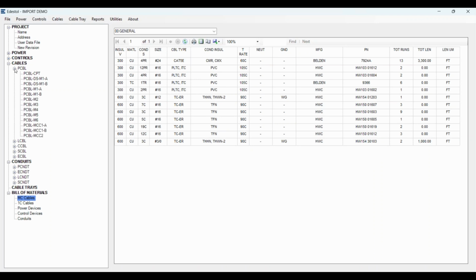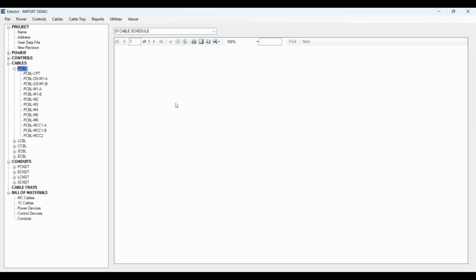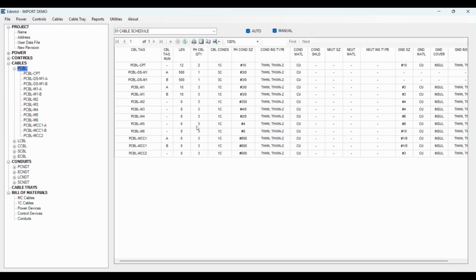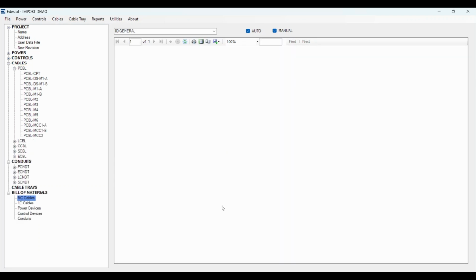Let's check that out and see. Let's go back up here to our parallel. The cable, yes, right. See, we had a single run of 500 feet, and it was 2 parallel runs. So there's your 2 3/0 right there, which gives you 1,000 feet. So you can look down here at your bill of materials.